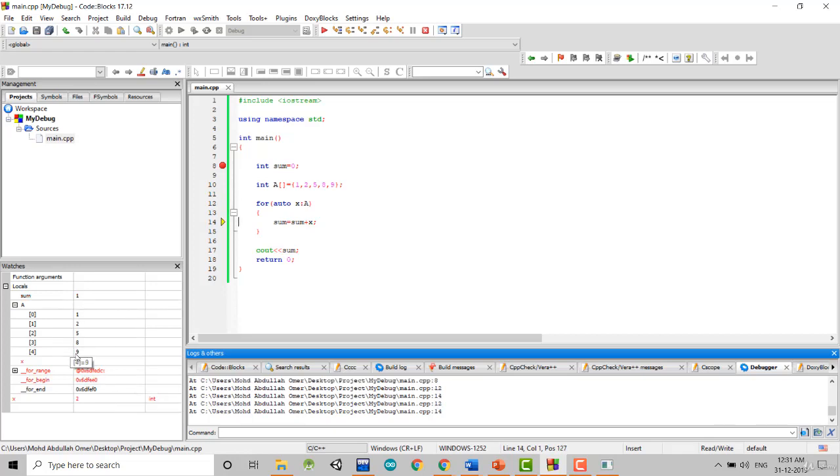Then again if I continue, x became 2. You have to watch on the side. x became 2. Now next line, sum becomes 3, so 1 plus 2, that is 3. Then sum becomes 5 and sum becomes 8. x became 5 and then sum became 8. Now x is 8 and sum becomes 16. x is 9, then sum becomes 25. Now it will come out of the loop.